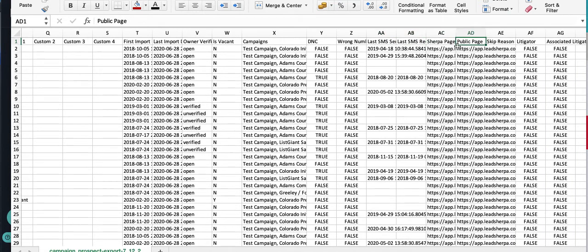Links to the Sherpa conversations. There's both an in-platform option and a public page which you can share with anybody. They don't have to have a Sherpa login to see the public page.